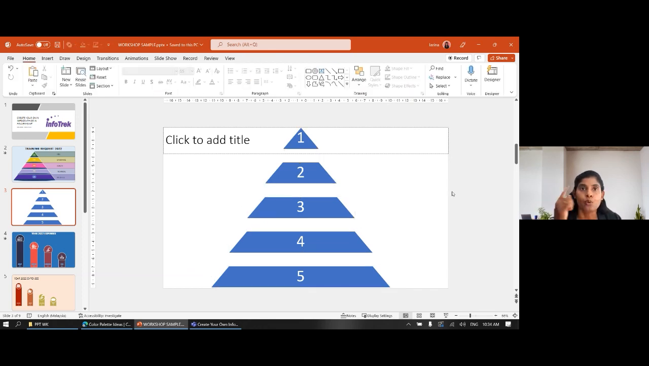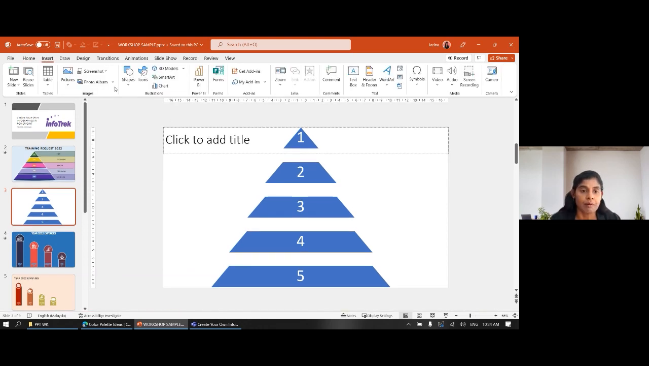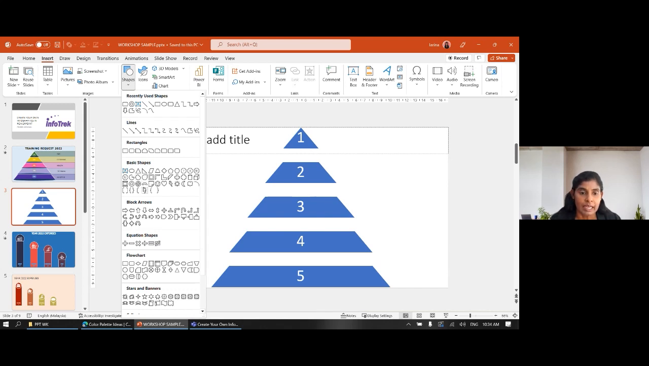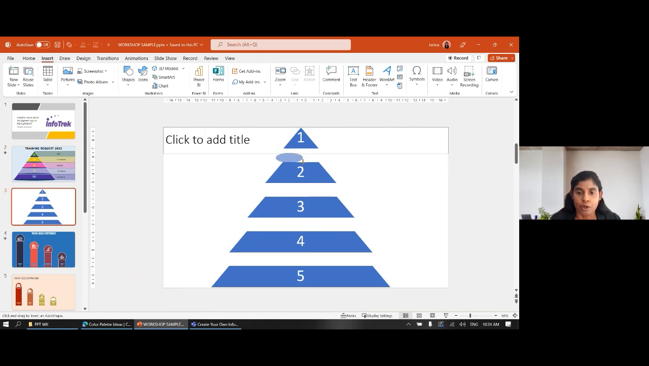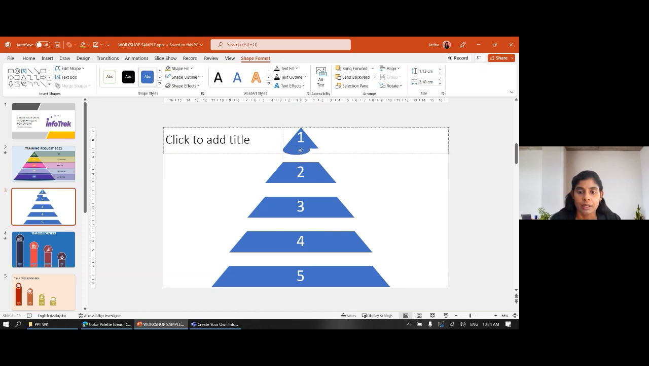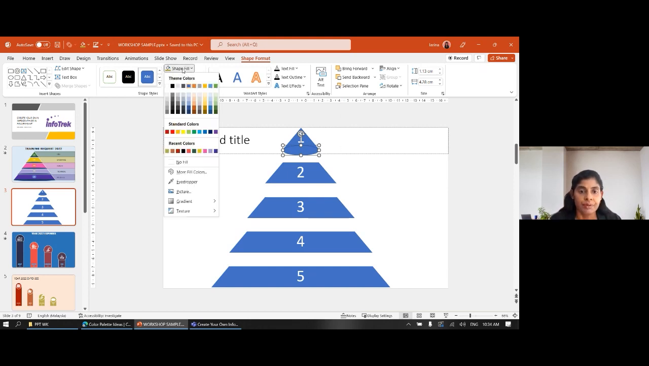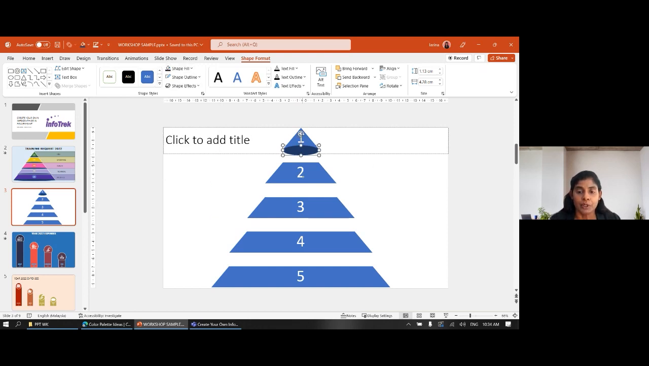Then I would like to add the oval shape as the base. So I'm using a shape: Insert ribbon, Shapes, then the oval. I'm drawing the oval at the bottom here to become the base to make a 3D effect. Then for the bottom part, I would like to make the color darker, so let's change the fill color to maybe a darker blue. Then I would like to get this for 2, 3, 4, and 5. The fastest way is to duplicate: by selecting this, Control D to duplicate.